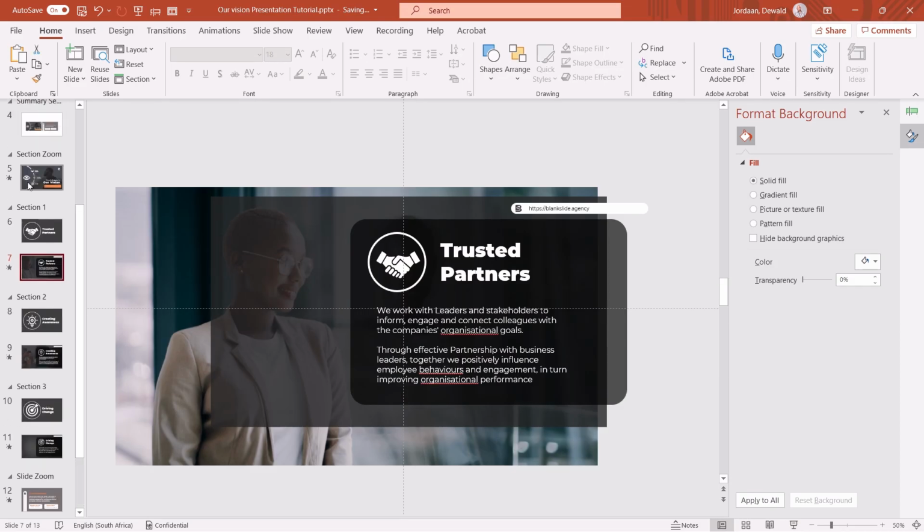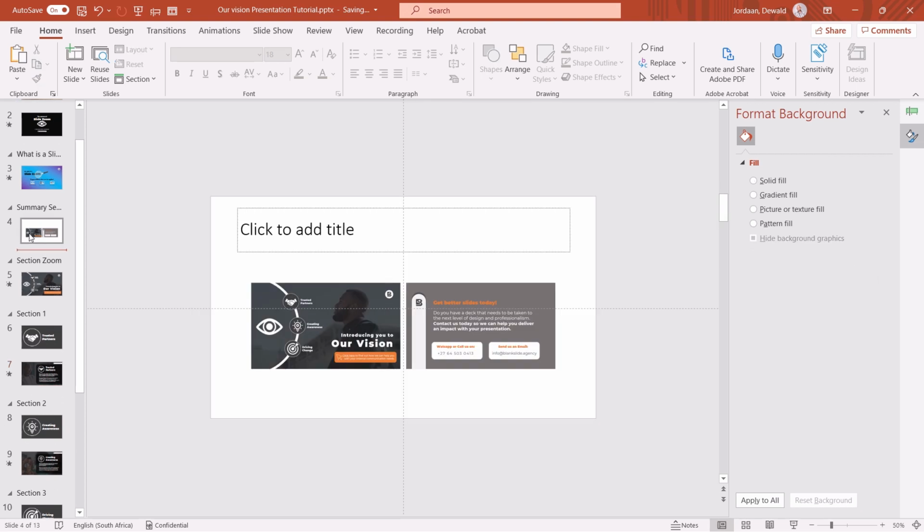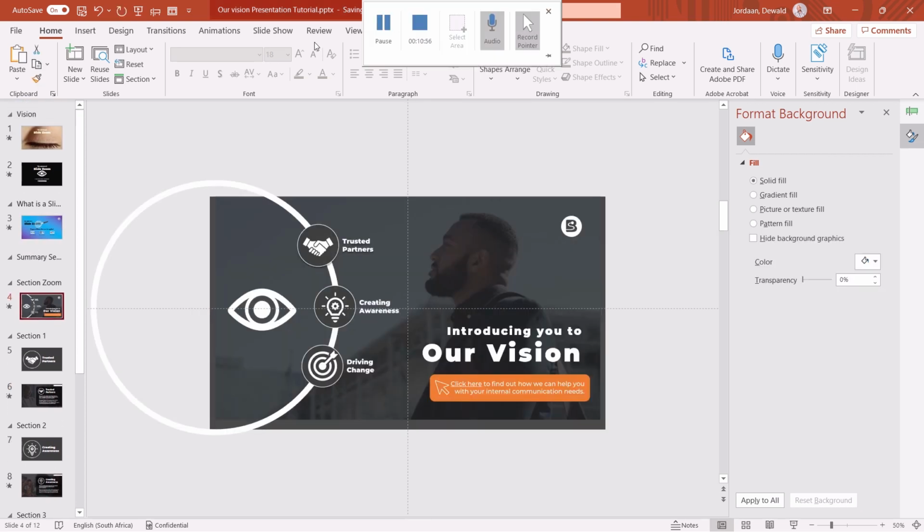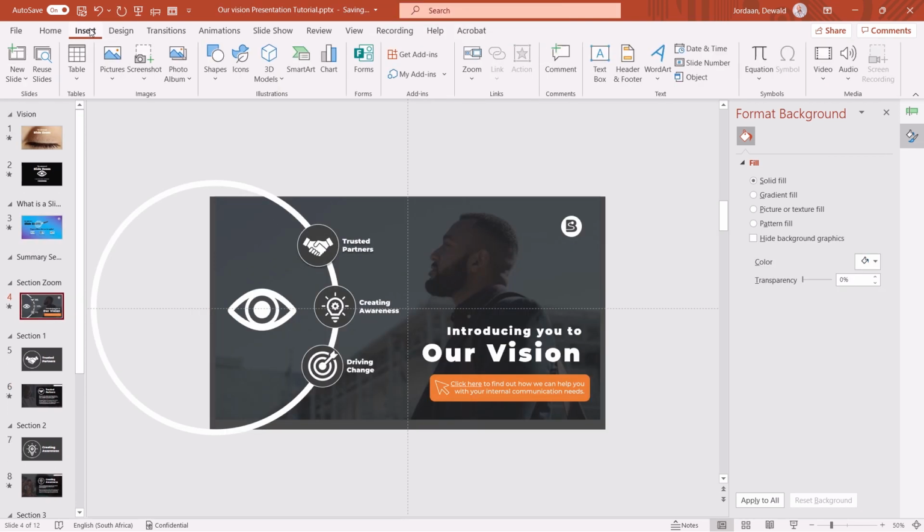Okay, I hope that I was able to help you in terms of how the zoom functionality works that you insert with Office 365. Thanks.